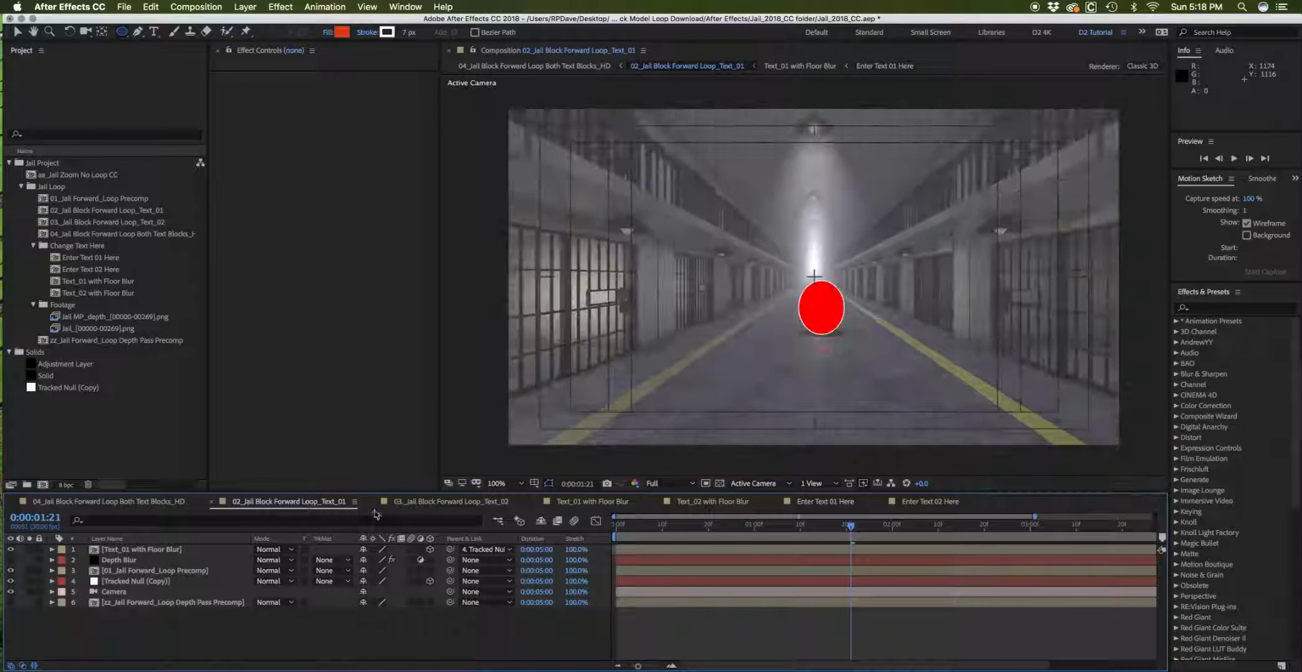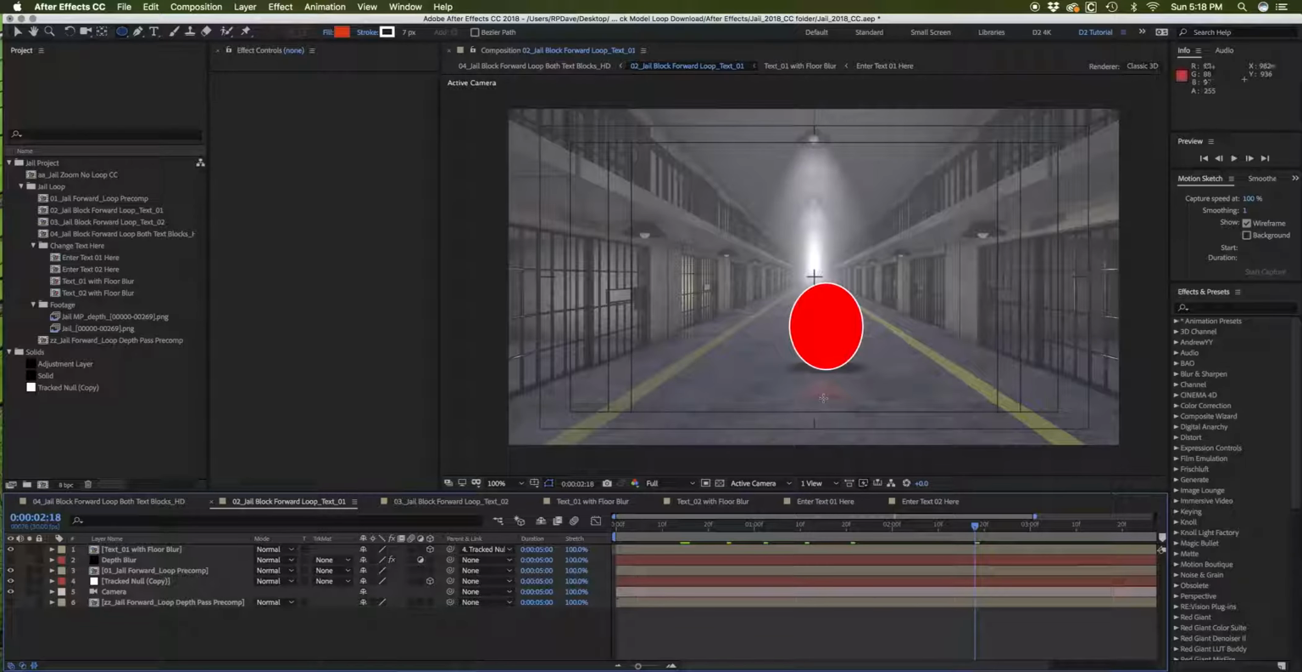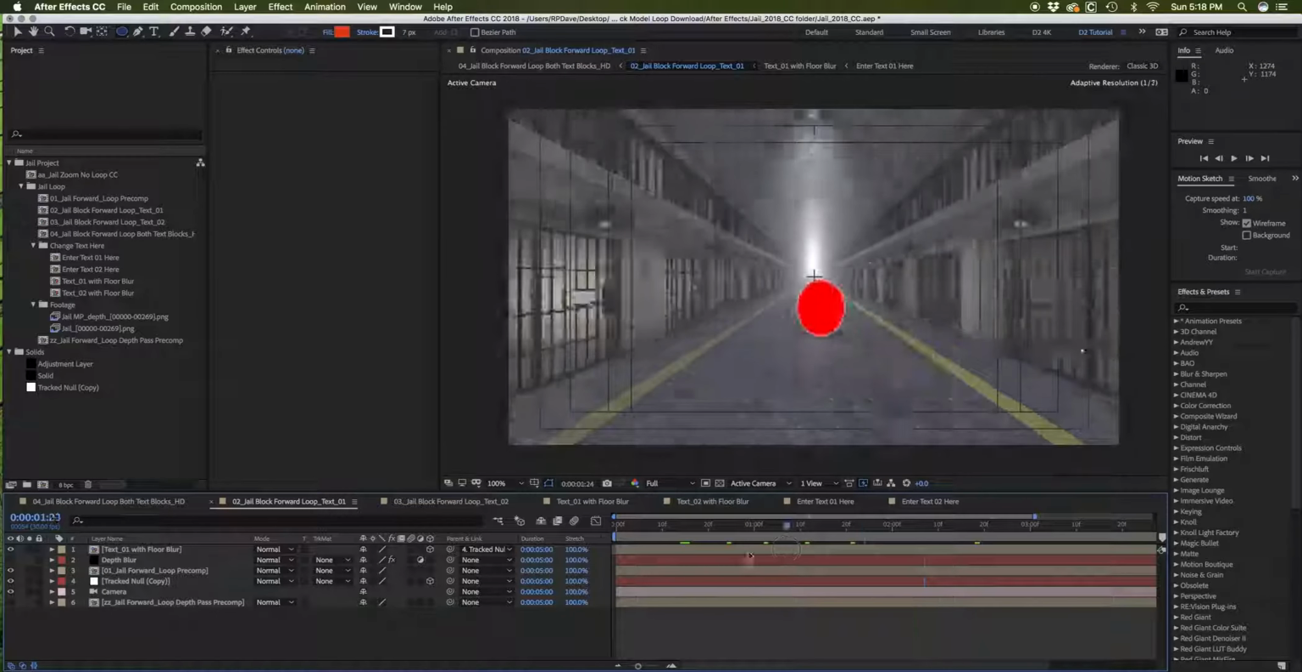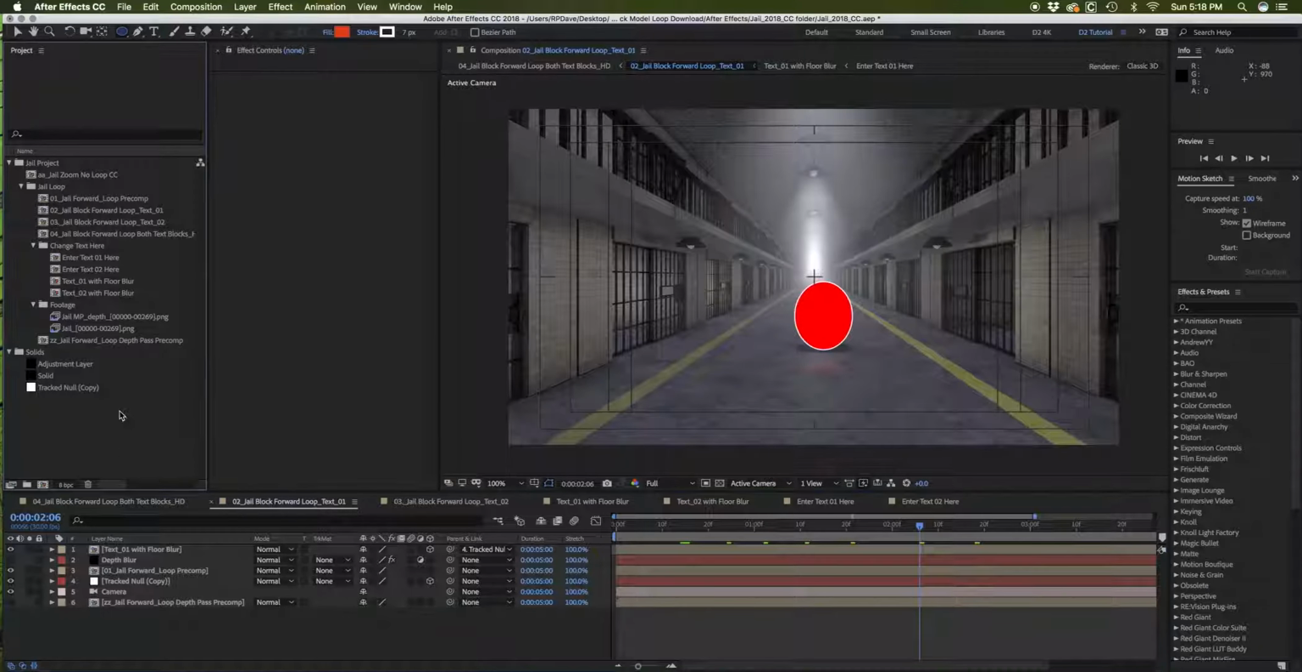So then when you head to the text 01 composition, you got the little circle there with the little reflection, and you got some shadows there. So if you want a red egg in your prison scene, you got it. And that's pretty much all it is.